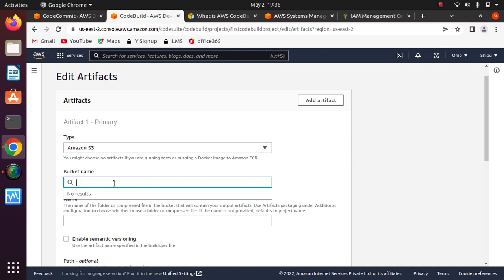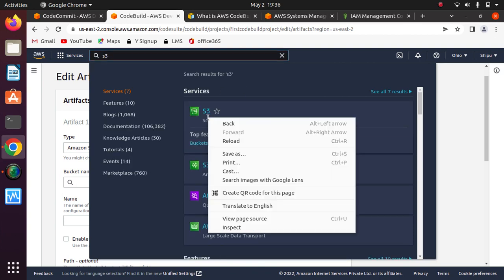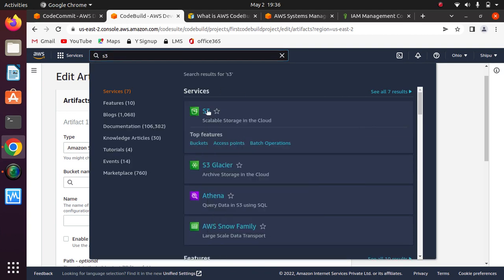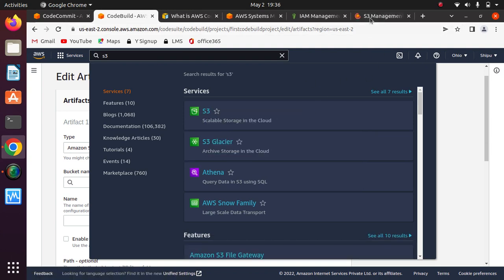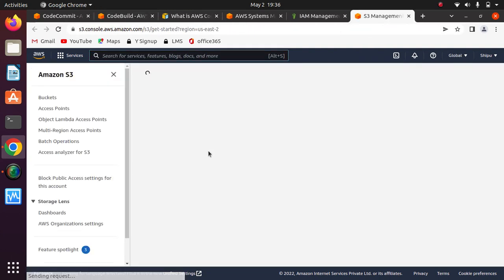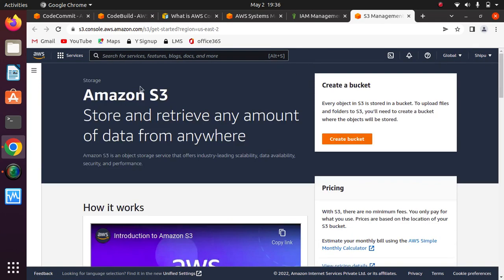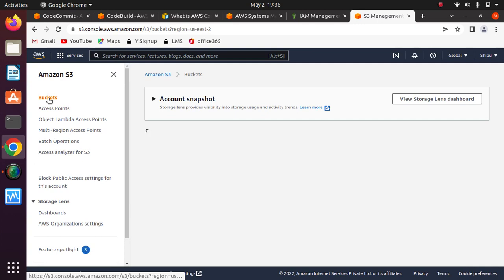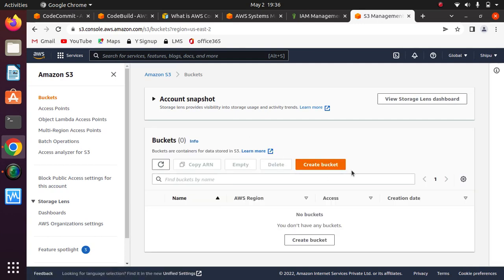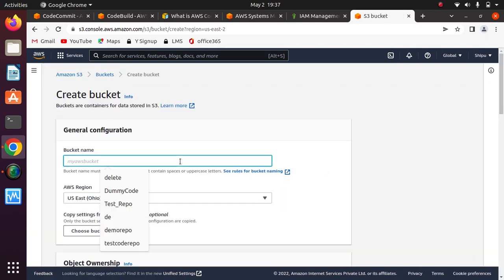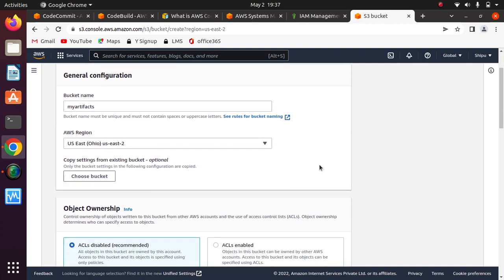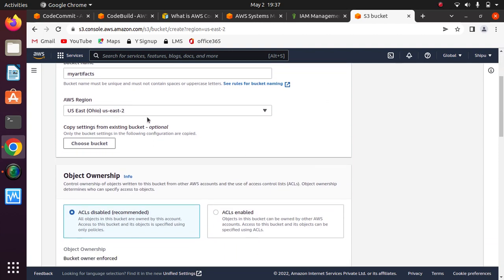Then bucket name. There is no bucket available right now, so we have to go to S3 and create a bucket. I open this in a new tab. I simply want to create a bucket. So go to the bucket section, and here you can find the create bucket option. Just click on it. Give a bucket name, anything. I give the name my artifacts. Then Ohio US East 2, that's fine.